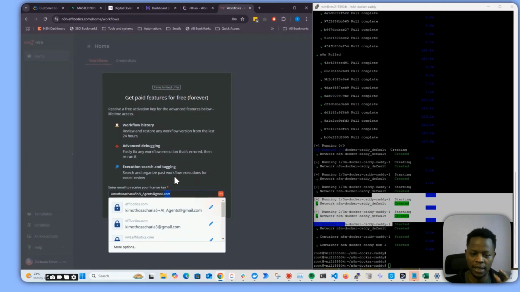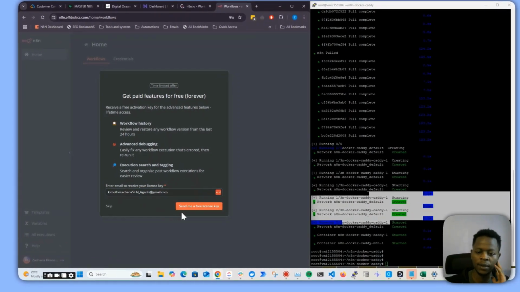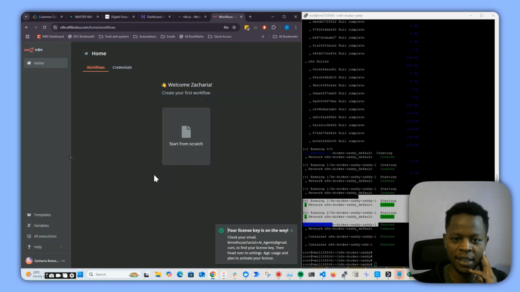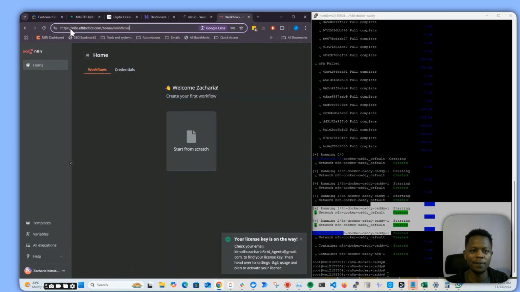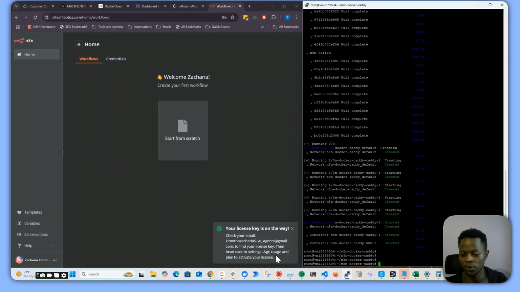So this one I'll ask them to send me a new email. This is what I'll just say, send me a new license key. And once I receive this one, I can be able to unlock each and every other endpoint I need. So this is my setup. As you can see, it was much easier. No hassles, no pain. This was a bit faster to set up. So already I can see my email, my license is on my way.